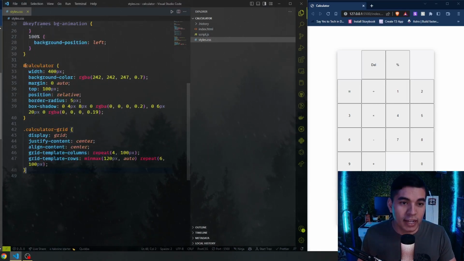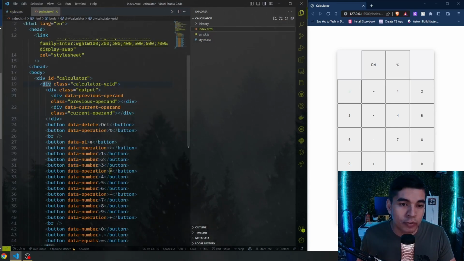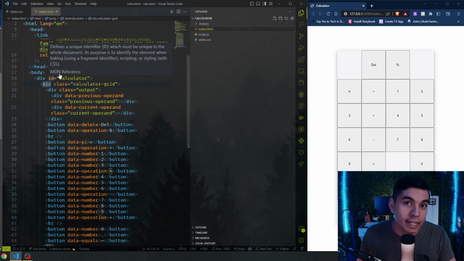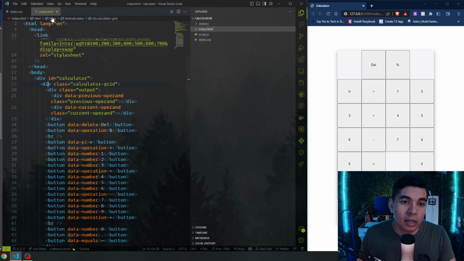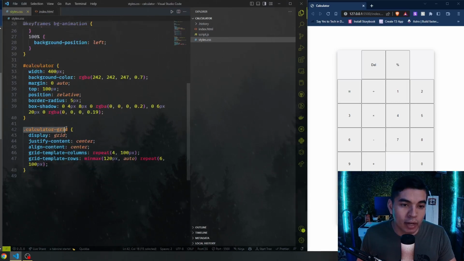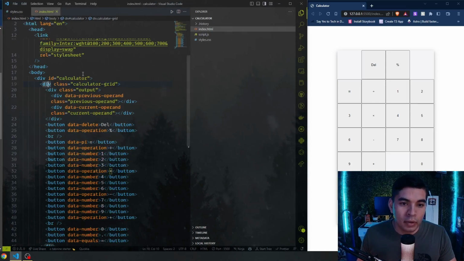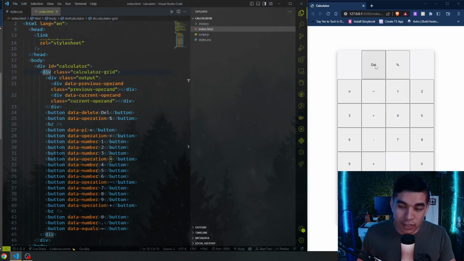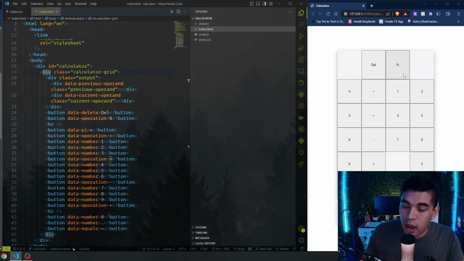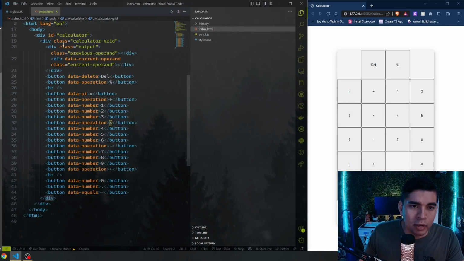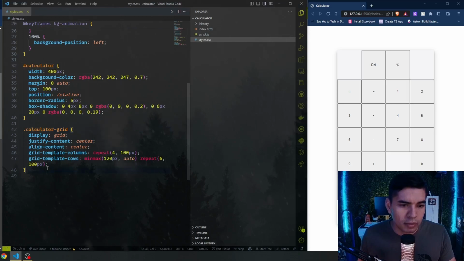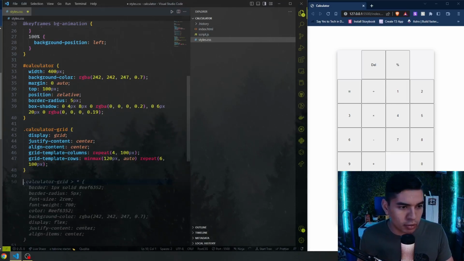But since this one's an ID, we have to use a hashtag. Remember, anytime you see an ID, that's going to be a hashtag right here. And since the second one is a class, we have to have our class right here. So our class, little decimal point. Okay. So now that we have that, you can see it's already being formatted pretty nicely. Hopefully once we get towards the end of it, this should format a little bit better. I might have messed up a little bit, but we'll see. I believe it's been a few months since I've actually worked on a calculator.